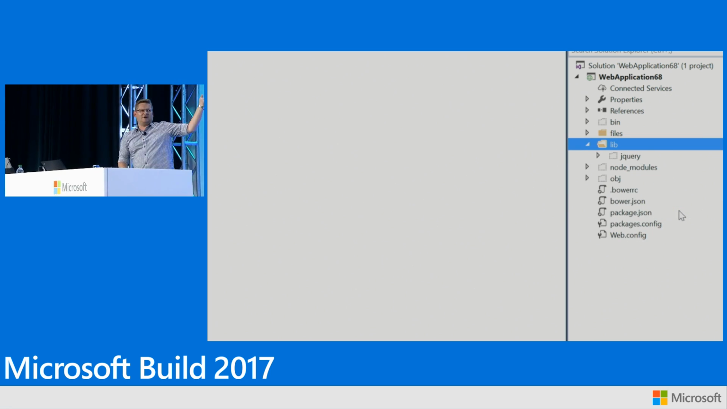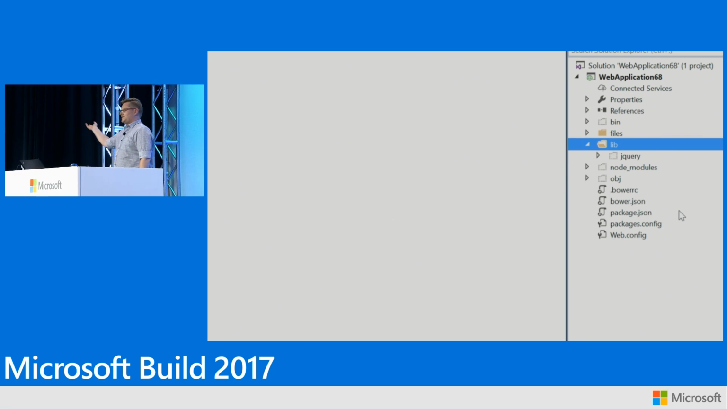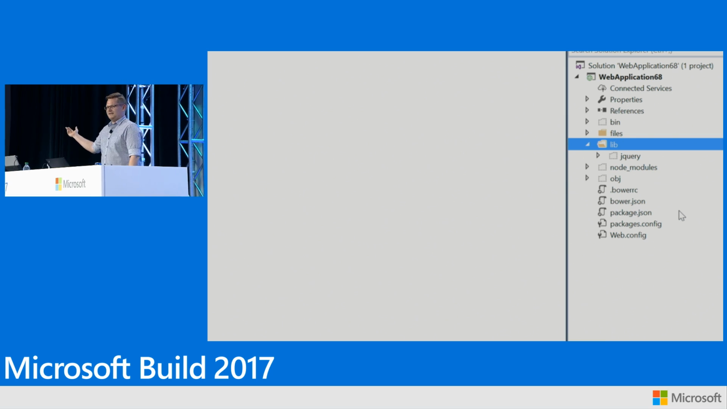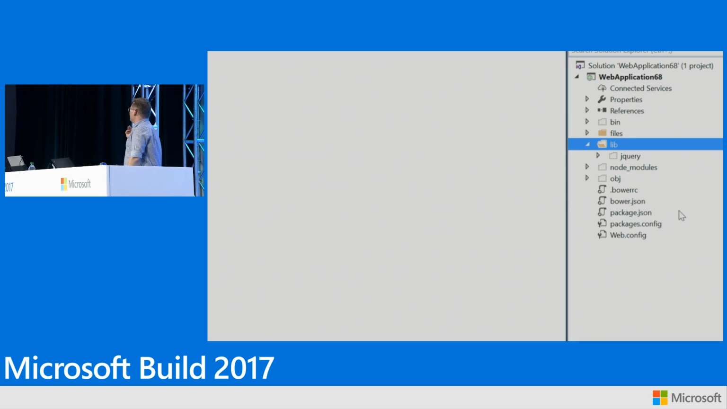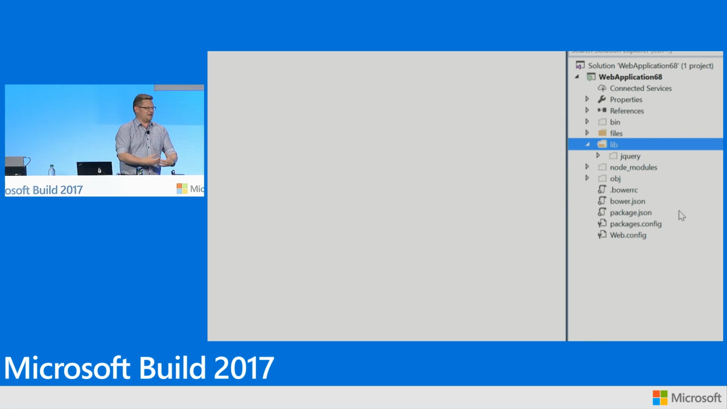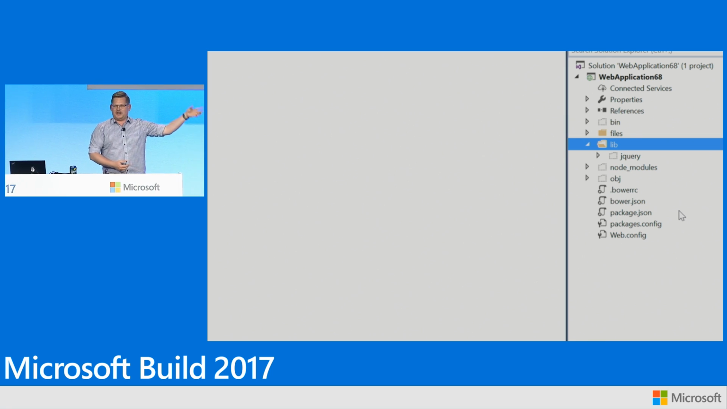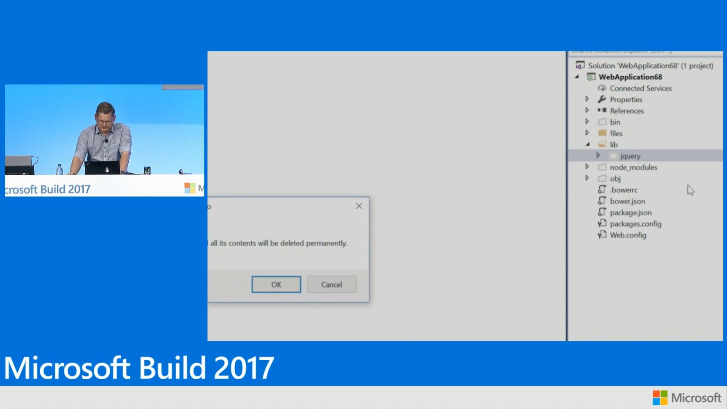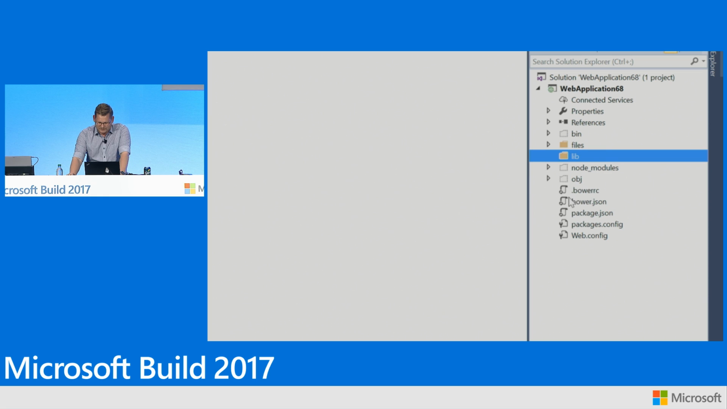If I did NuGet, I'm not going to do that, but if I did NuGet, it would put jQuery inside a folder called content. And I can do nothing about that. So the only option I have is to go and find the file online and put it into my project. That's just not a good idea. It's just tedious. So let's remove the Bower stuff here.